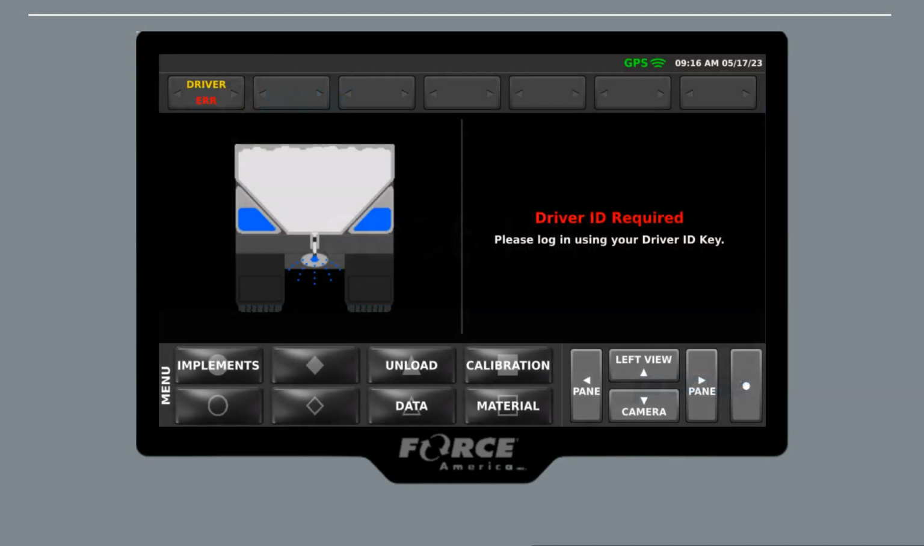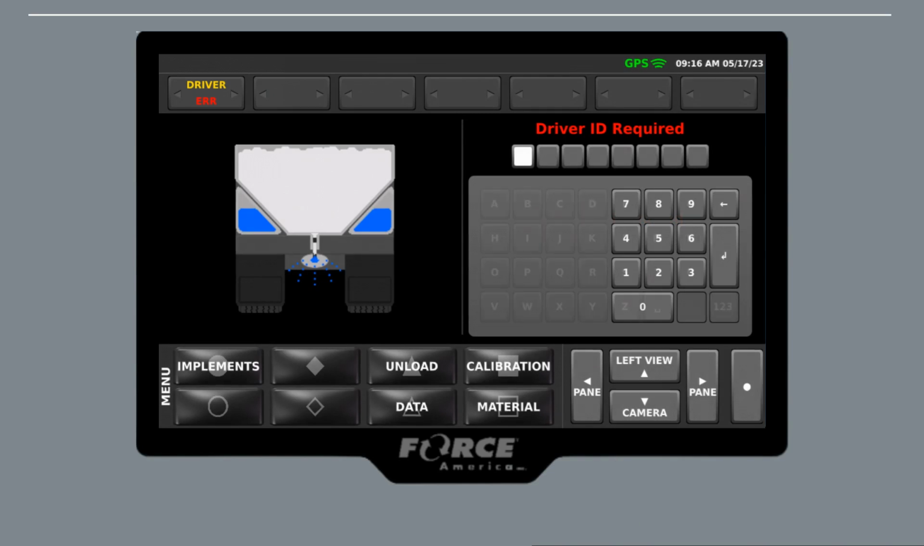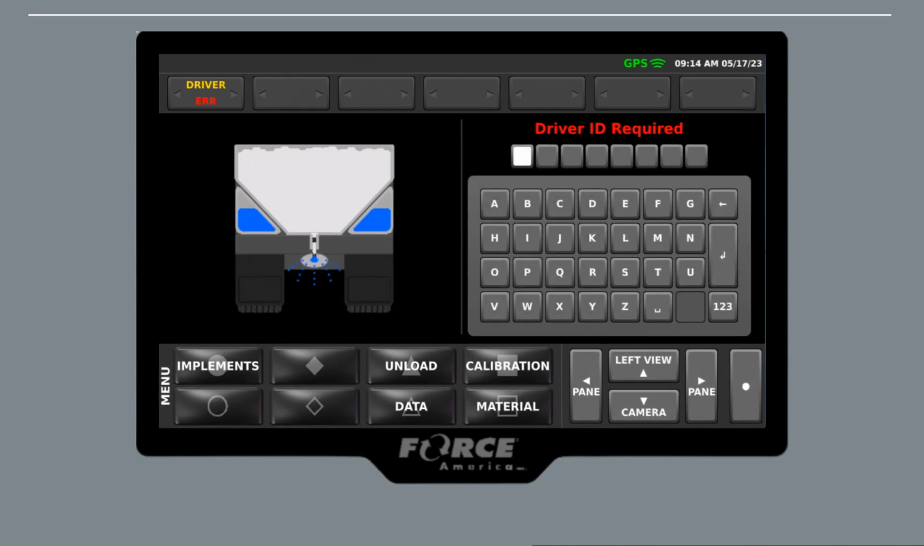The 3 methods are driver ID key, which uses a USB flash drive. Then there is numeric and alphanumeric driver ID entry.